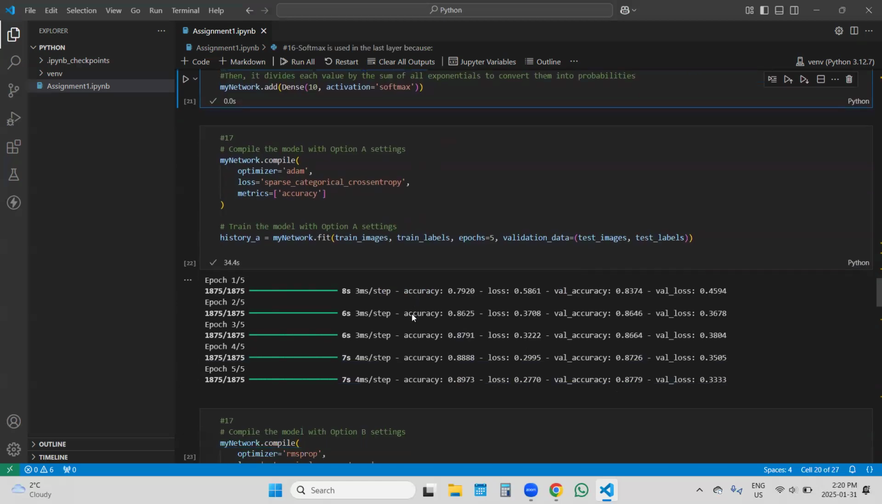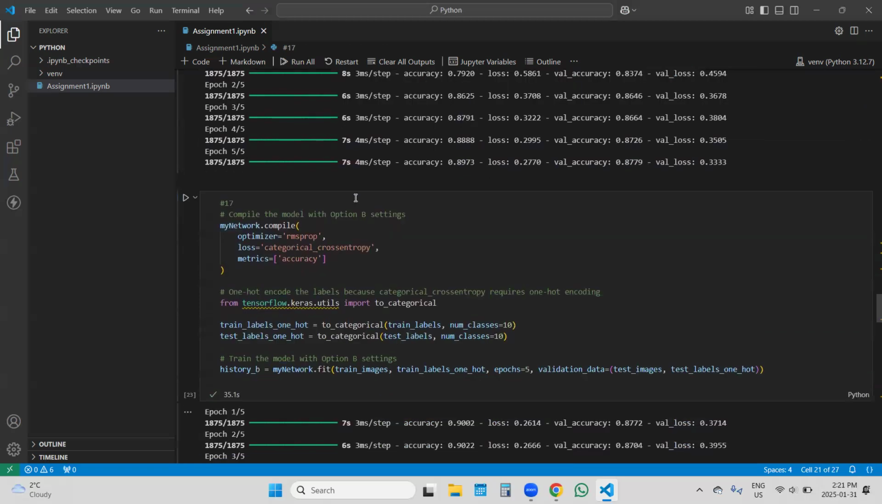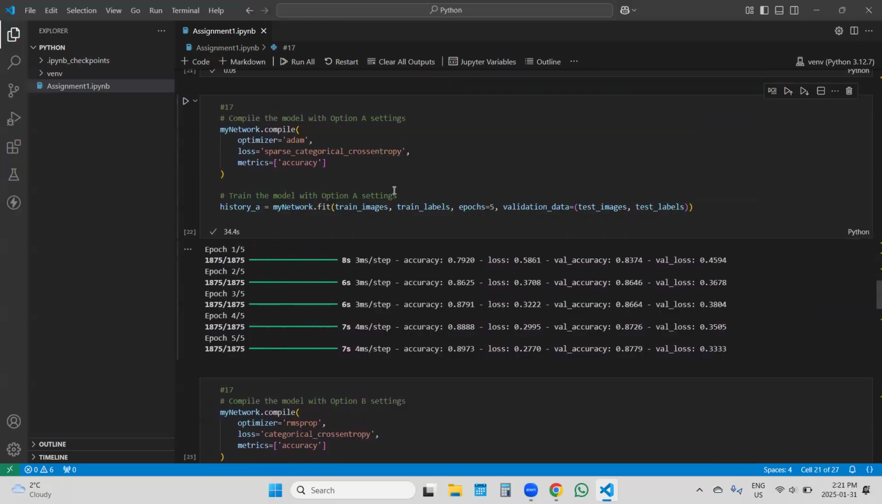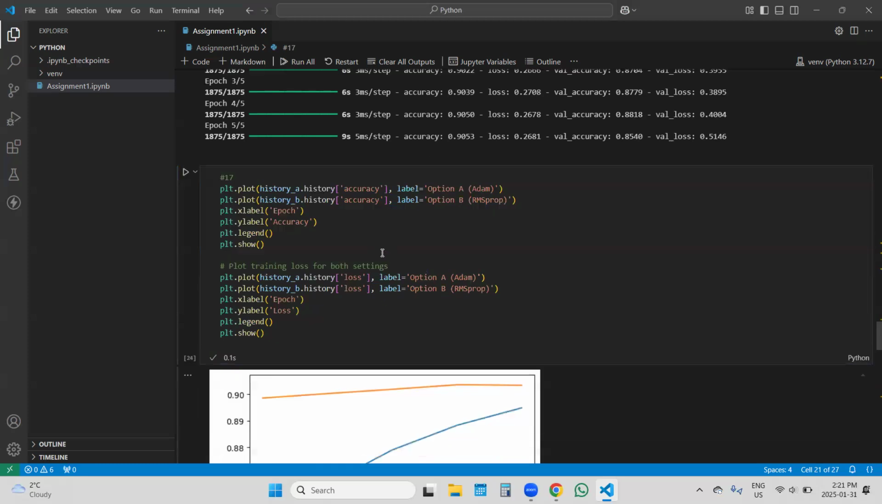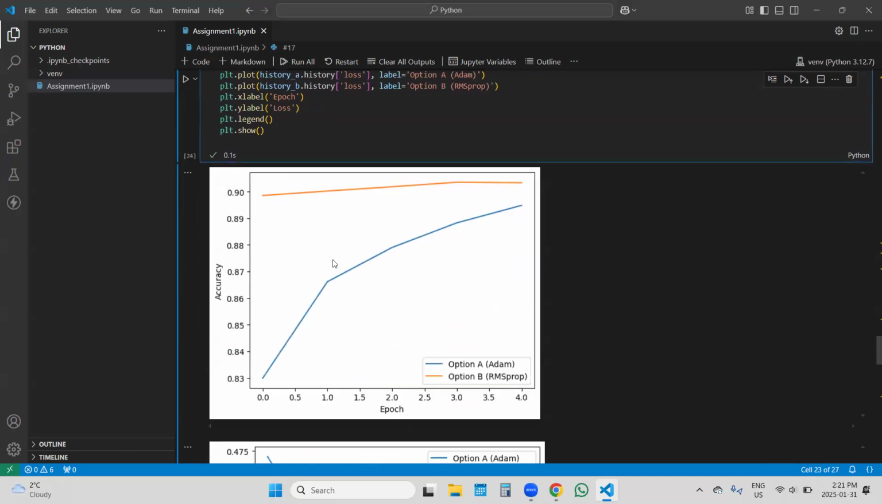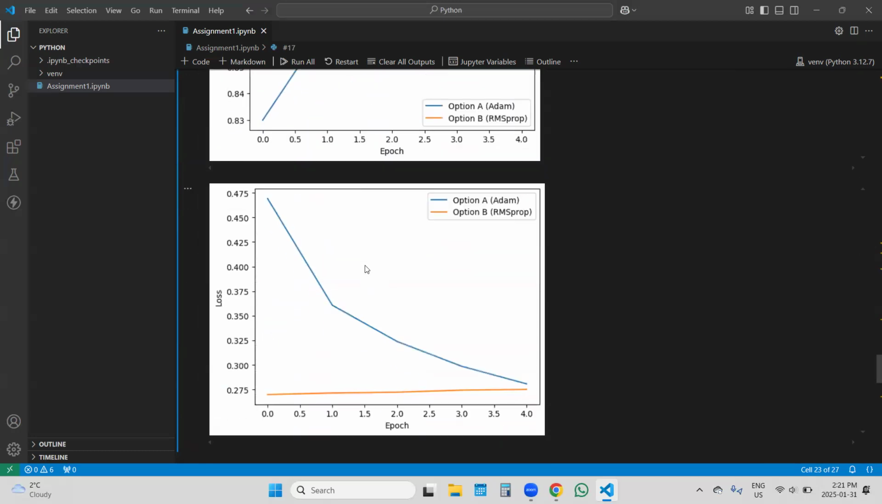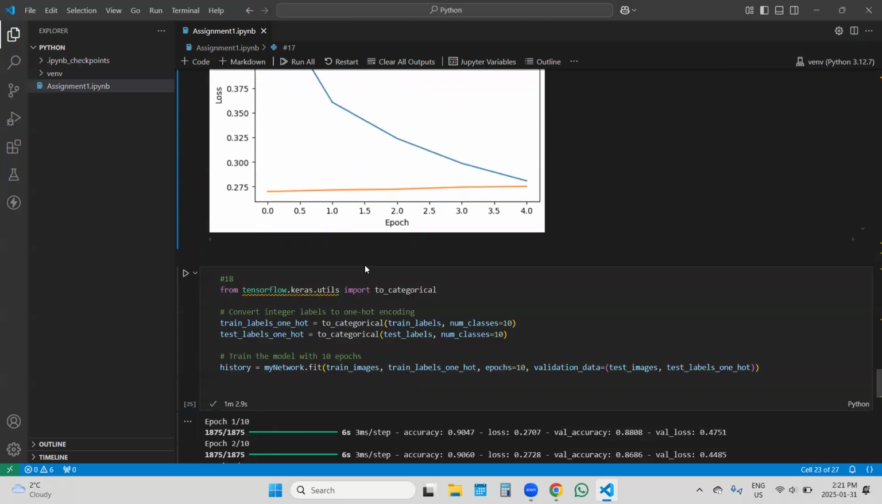Question number 17, the longest question. Here you go. I trained the model with option A settings. I compiled the model by specifying the optimizer, loss function, and evaluation metric. The Adam optimizer helps with efficient gradient descent, and so on. Here you can see this is done by option A, this is done by option B, and this is the difference between both of the options and how the data is trained in each.